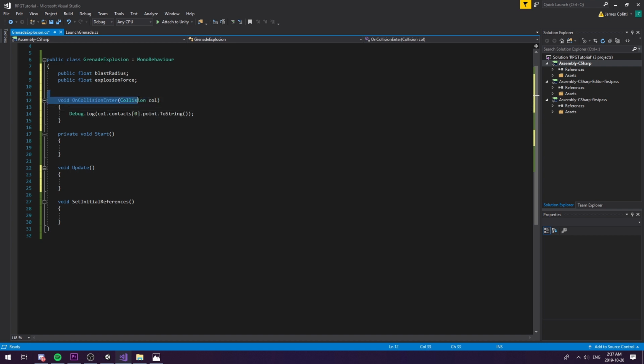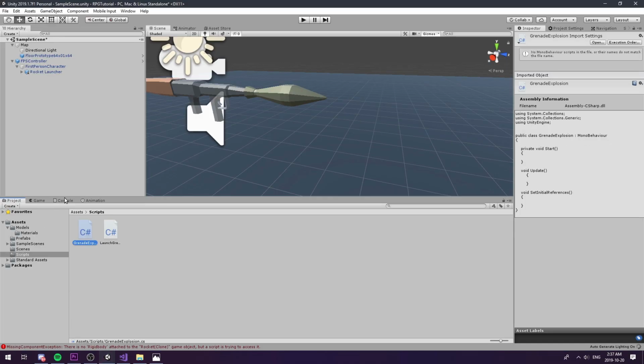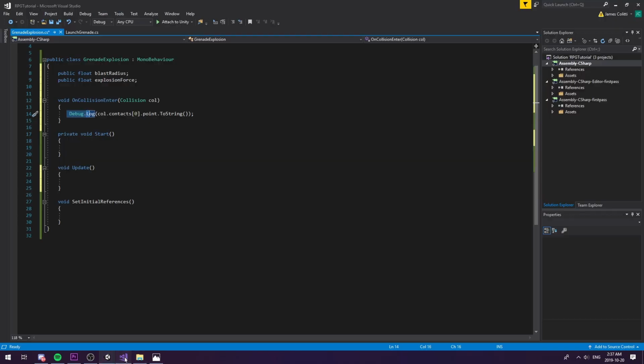So what I'm doing here is a void on collision enter, collision call, so that's our collision, that's what we're actually colliding with. And then debug.log prints it to the console in Unity. And then I'm doing .contacts, that's all the objects that hit, zero being the first one in that list. And .point, so we're extracting the point information, and then .toString just makes it work in the console.